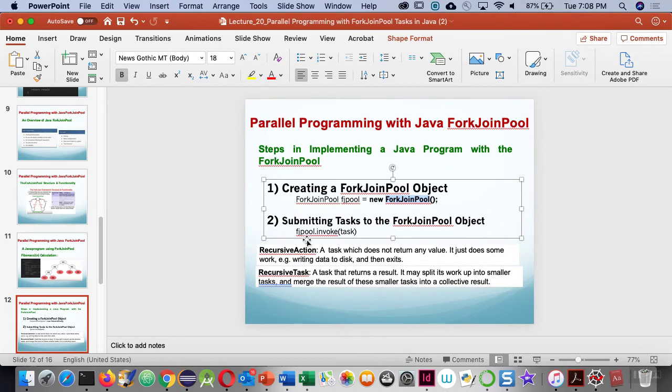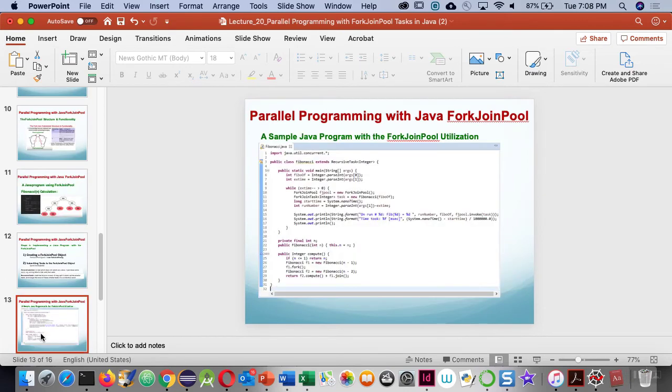And second, we will use the object to call the invoke method, and within the invoke method we will pass the task as parameter. Okay, and this process will be mainly executing in recursive fashion.